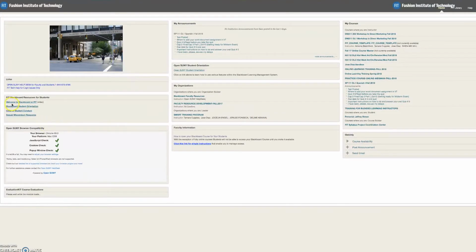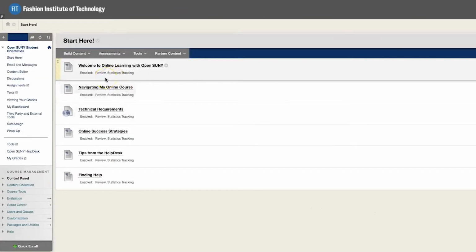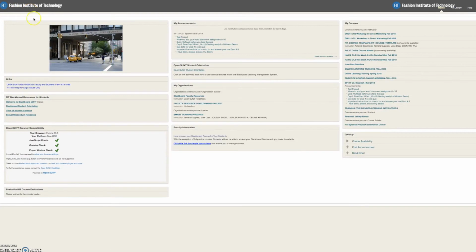If you go back, you can see there are also resources here for students. There's a welcome to Blackboard at FIT video, code of conduct, Blackboard student orientation, sexual misconduct response. And over here, you also find student orientation. If you click on this, you get more information on student orientation. I will go back to the landing page.